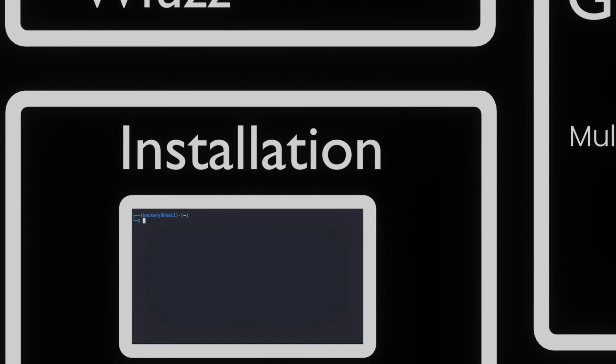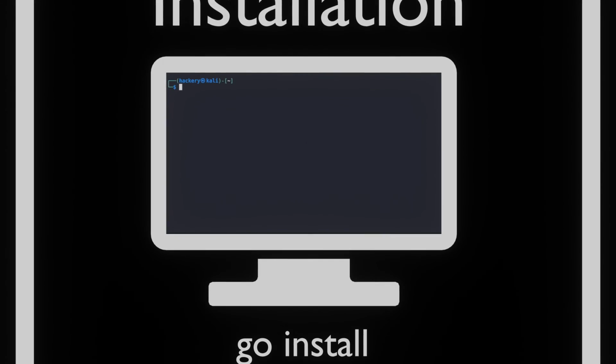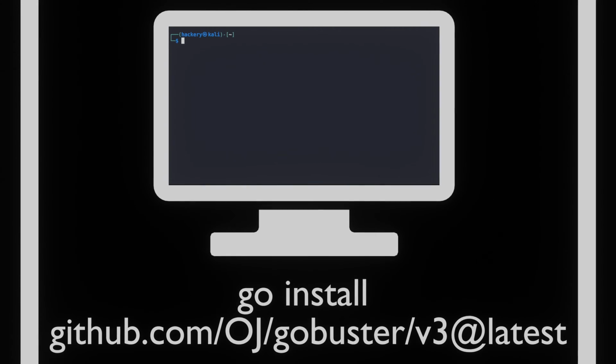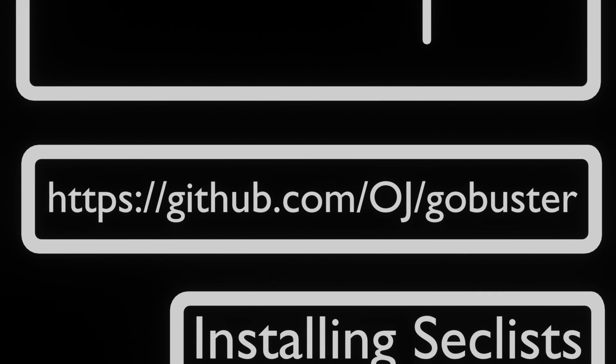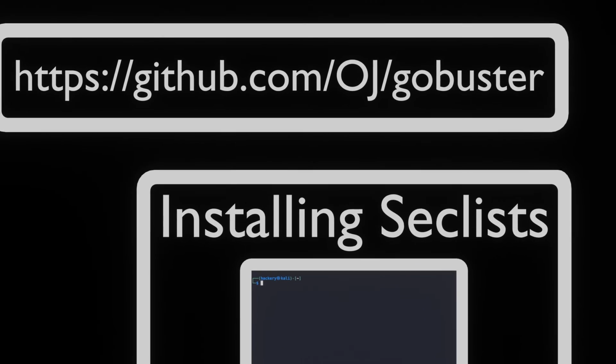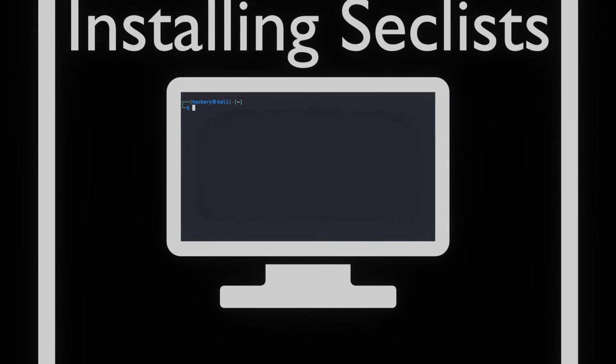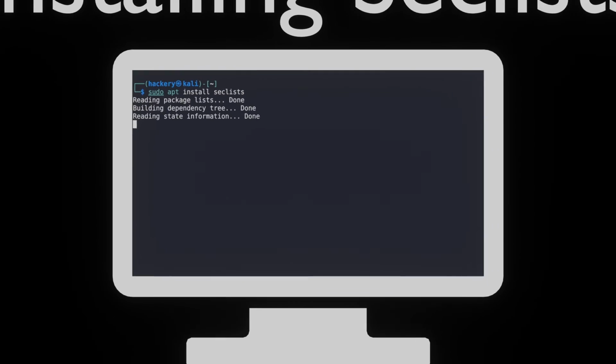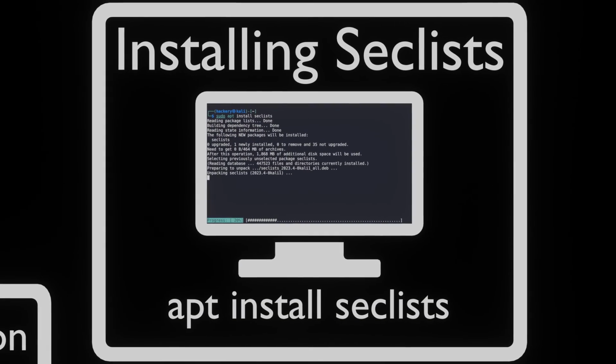To use Gobuster, we first have to install it. To install it on Kali Linux, we can use a go install function. We assume you know how to install Golang on your Kali Linux installation. Using the git of Gobuster, we can find out exactly how to download it. After the installation of Gobuster has been completed, we recommend to install SecLists. This is a repository of word lists and can be downloaded using APT.